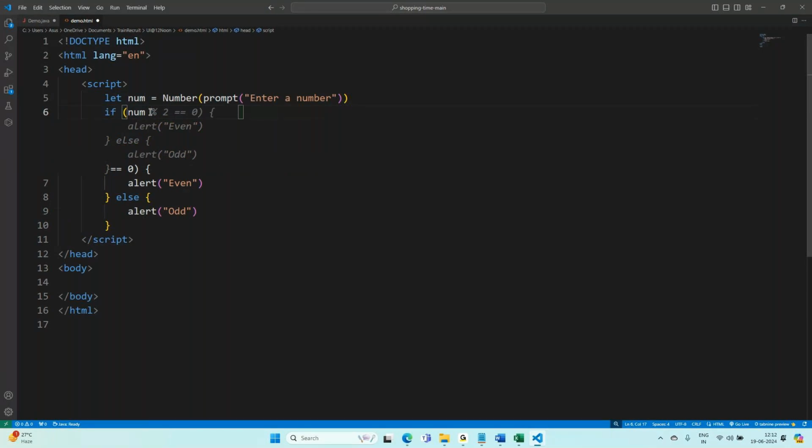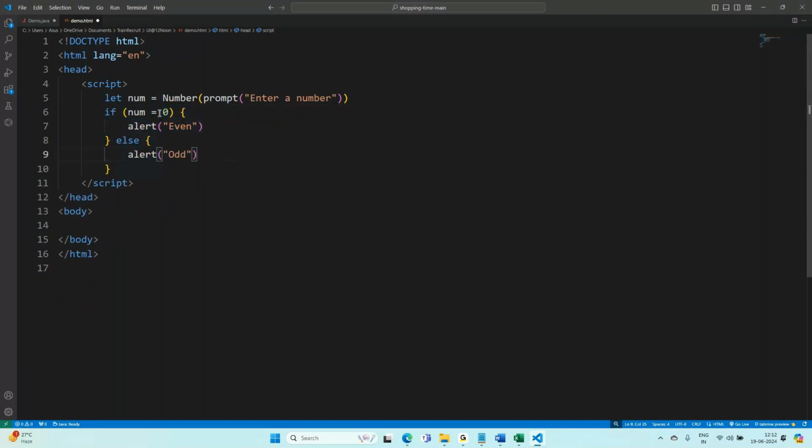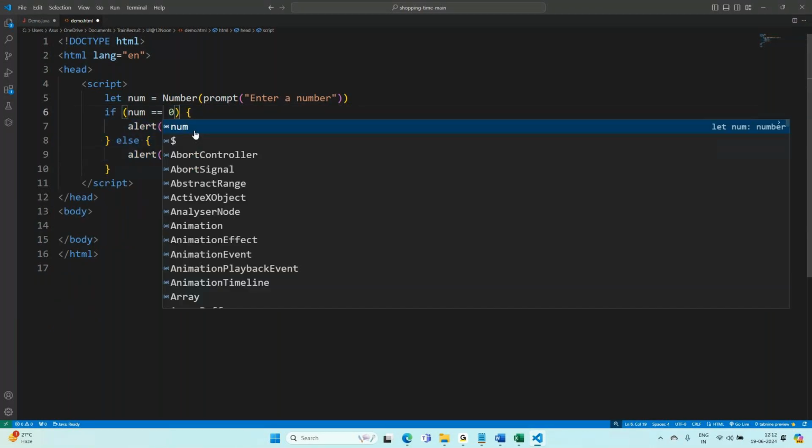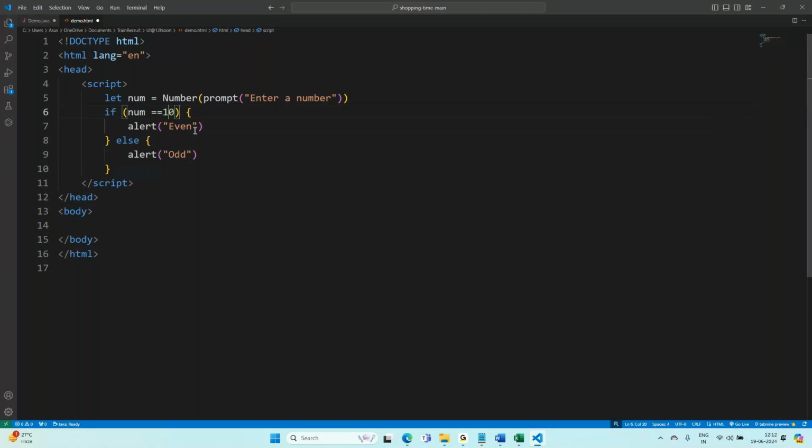Double equals to 10. So you can either console or you can alert. You can alert given number is 10. But are we using if else logic? No, we are using only if. So given number is 10. If it is false, don't do anything.